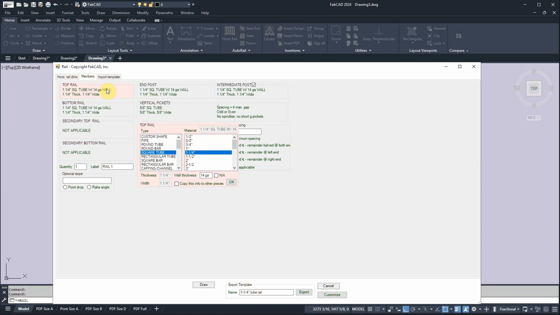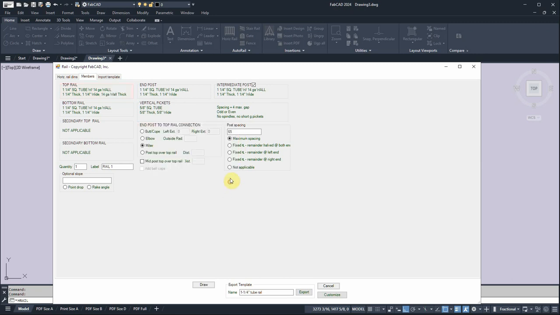So the top rail, you'll see you have choices for that. You've got pipe, you've got square tube, you've got capping and channel, you've got molded tubular handrail, you've got all kinds of choices, all kinds of sizes. Okay, so I click OK there.